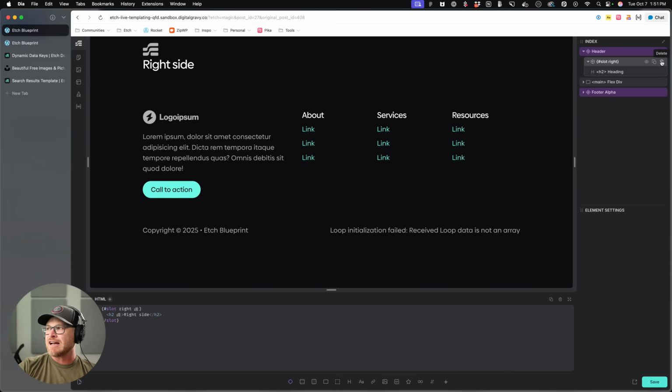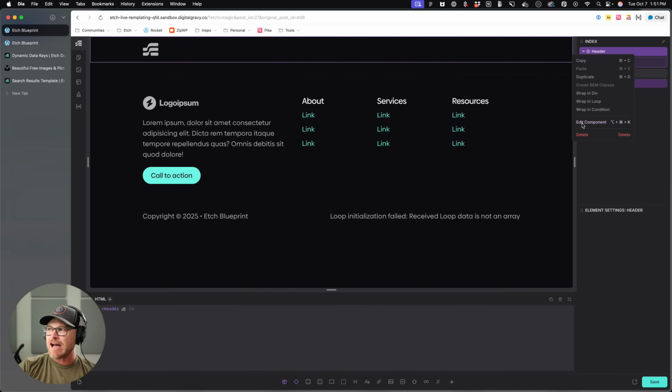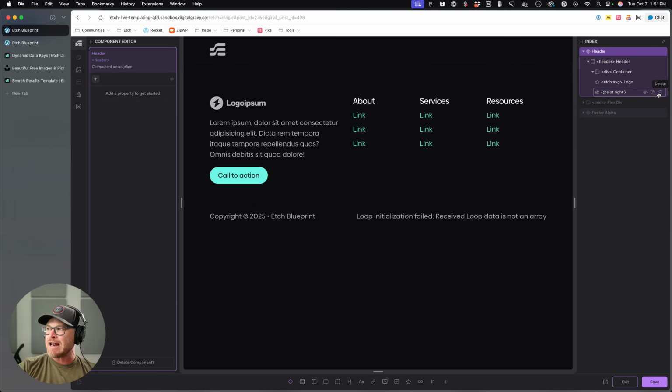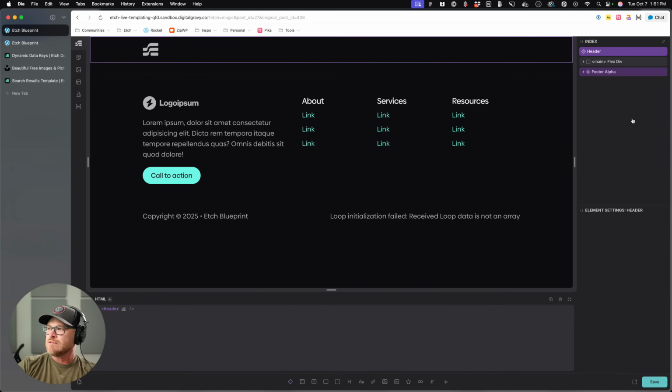In fact, I can delete this and I can go show you how to do it the other way too. Like you do not have to do this. I'm gonna save. So now I have no slot. We're back to a normal header, all right? So it's all gonna work exactly the same.